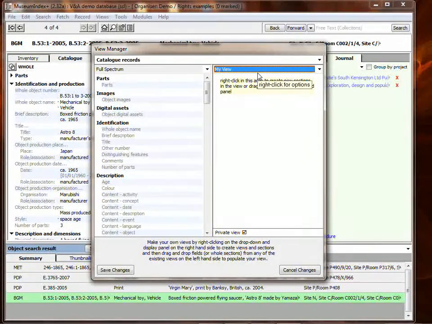Views can be used for all sorts of things. You can have views for different roles, you know, conservator's view, a volunteer's view, but also views for tasks. If you're just doing a job today or this week that involves a particular set of fields that you need easy access to, then you just build a view with those fields in it.